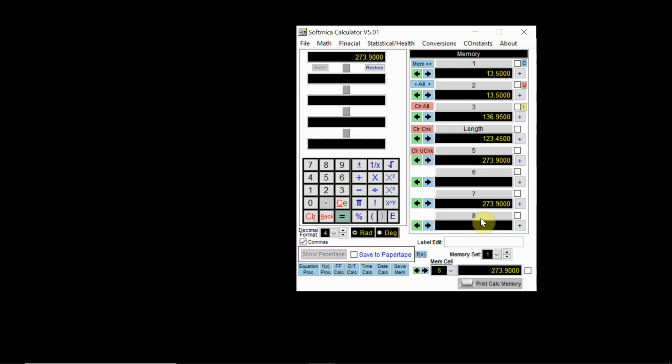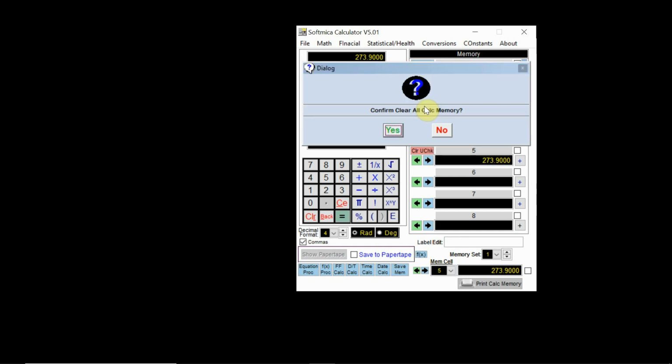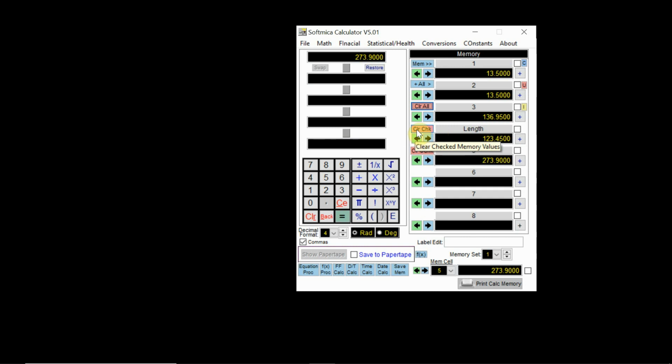There are several ways to clear memory cells. Right-clicking on the right arrow button for any memory location will clear the value in that memory cell. I'm going to right-click on the right arrow for cell 7. As you can see, that clears the value. Pressing the Clear All button will clear all memory locations. First, you'll see a dialog box asking you to confirm that you want to clear. In this case, I will select No, and you can clear checked and unchecked memory locations.